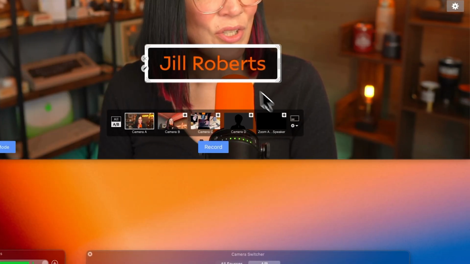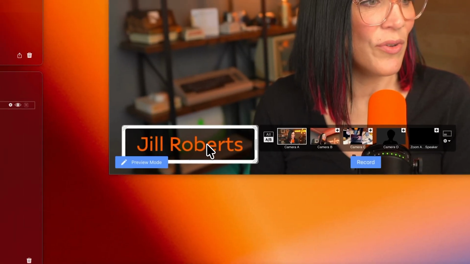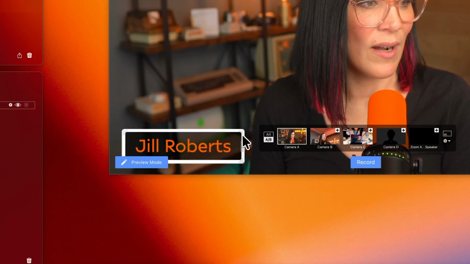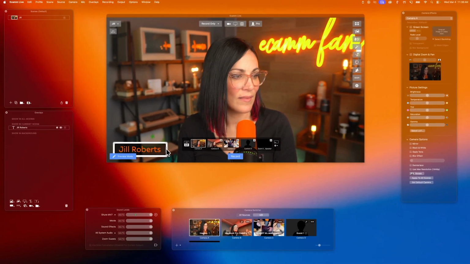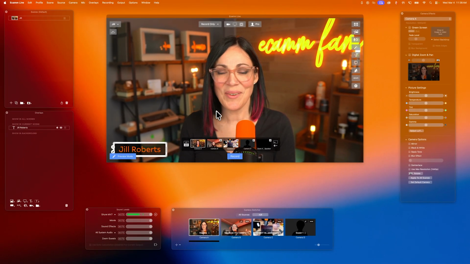You click add, it's going to drop it somewhere on your screen, and now you can reposition this anywhere that you want. Just like that, you added an overlay.